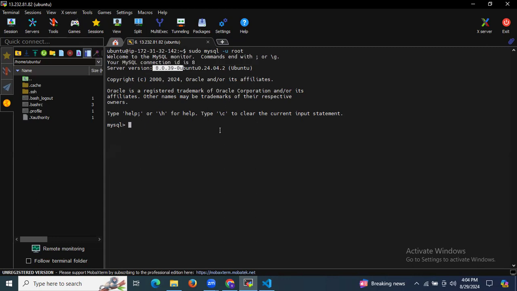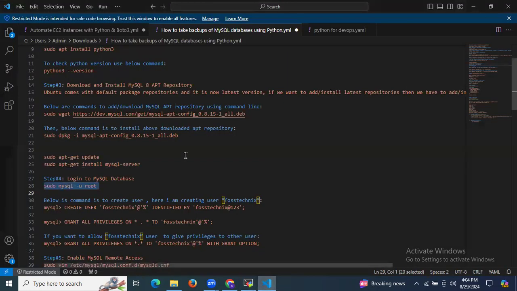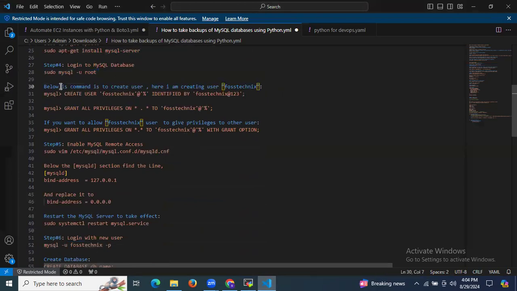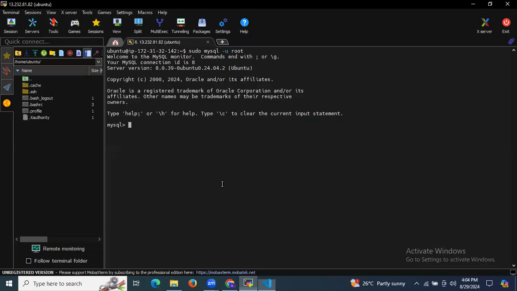Now, first of all, let's create a user in our MySQL. So how to create it? Here is the command. Below is the command to create a user, and here I am creating a user. The name is first techniques and my password is firsttechniques@123. So I'm going to create a new user using the following command. My user is first techniques and the password is firsttechniques@123.